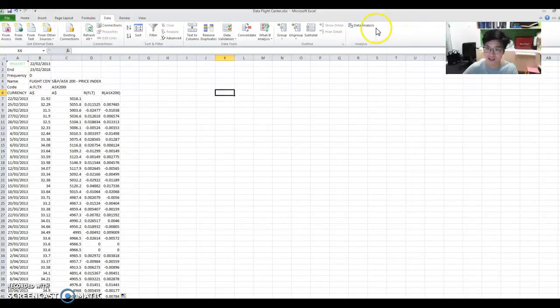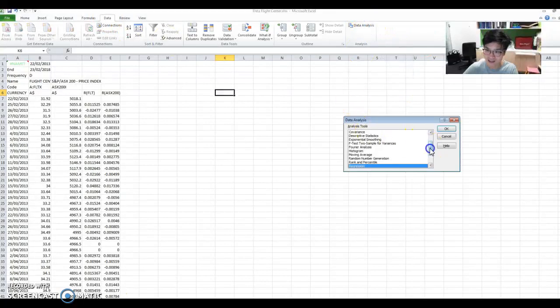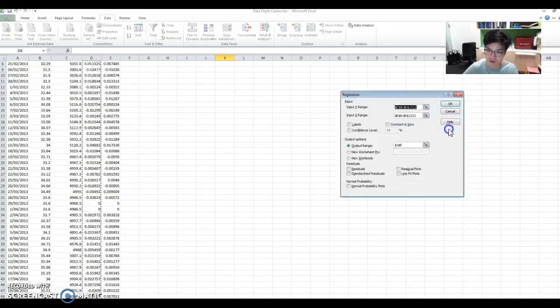If that worked properly, you should have a Data Analysis button that appears just under the Data tab here. Okay, so I'm going to click Data Analysis, and it's going to give you a few options you can use as a tool. We're just going to go down to Regression and press OK. I'll just delete these numbers here, I've done it just beforehand.